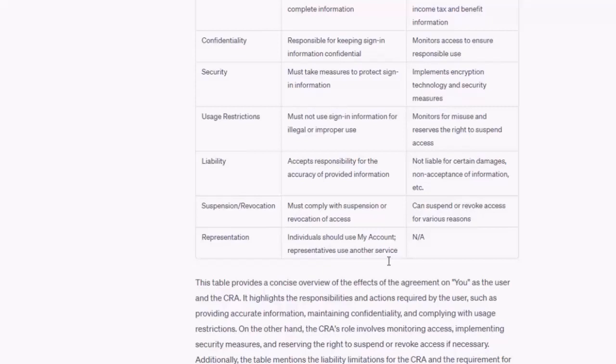It's also a good way to determine kind of what the overall contents of a document are if you want to decide if it's worth sending to your lawyer for an expensive review. And that's how to summarize legal documents using ChatGPT.